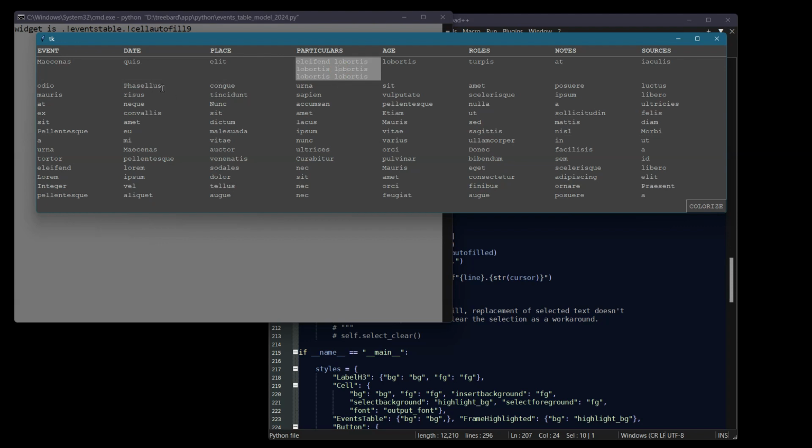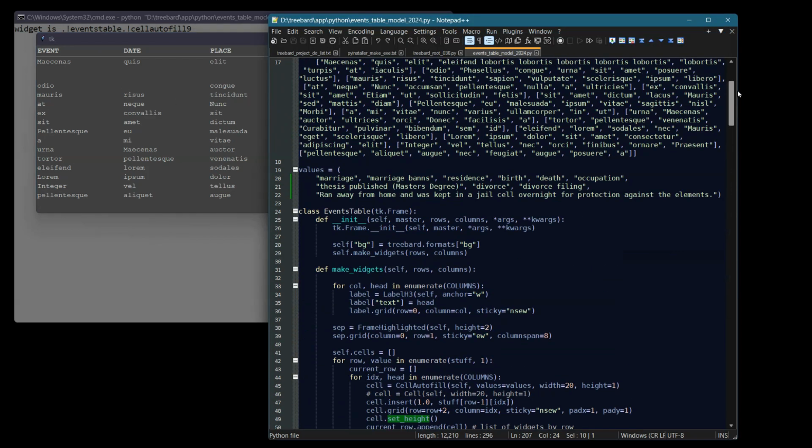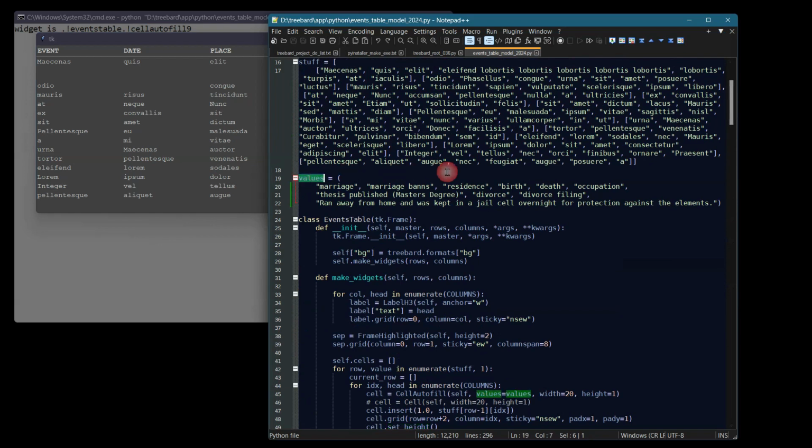But now, we proved already in the previous movie that the autofill actually works. This autofills with event types, so I added a couple longer event types. I'll show you where I added those in the list of event types right here. You got marriage, marriage bands. Here I added thesis, published, master degree, and I also added ran away from home and was kept in a jail cell overnight for protection against the elements. It happens occasionally, I suppose.